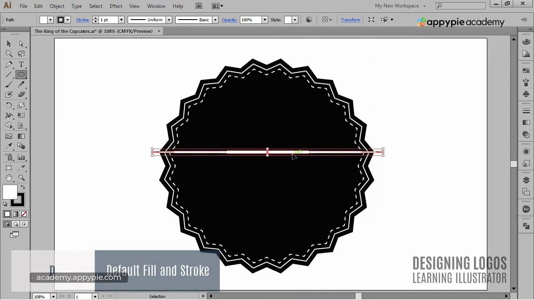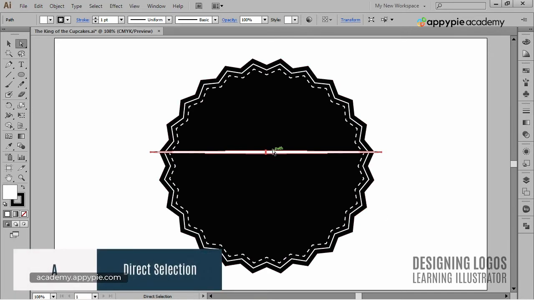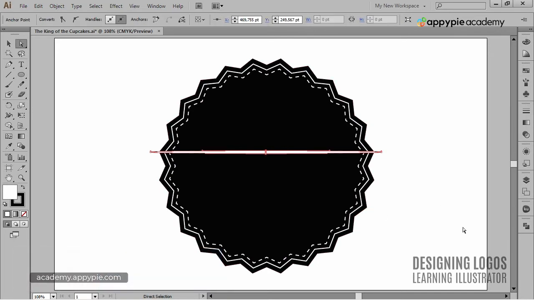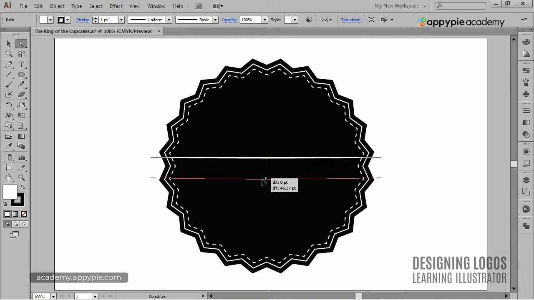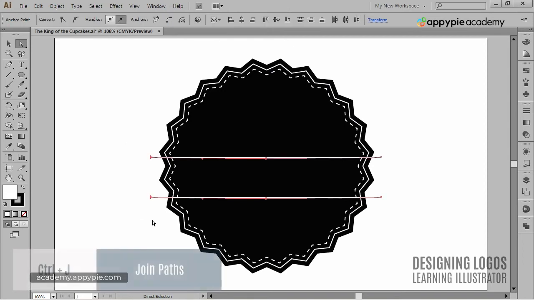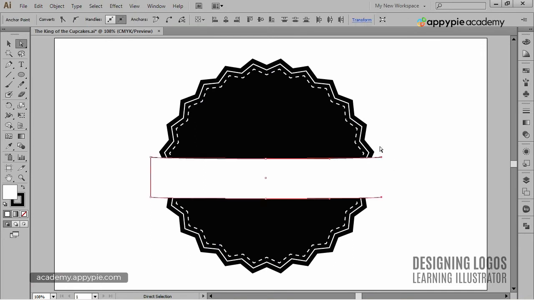Of course, I don't need the whole ellipse, so with the direct selection tool, I'm going to select the top anchor point and simply hit delete. What we get is a nice curved line that will be the top border of a ribbon. Now I'm going to clone the line holding down the Alt and the Shift keys and bring it slightly down. Now with the direct selection tool, I will join these anchor points and these anchor points as well. And there you go. We got the base of our ribbon.